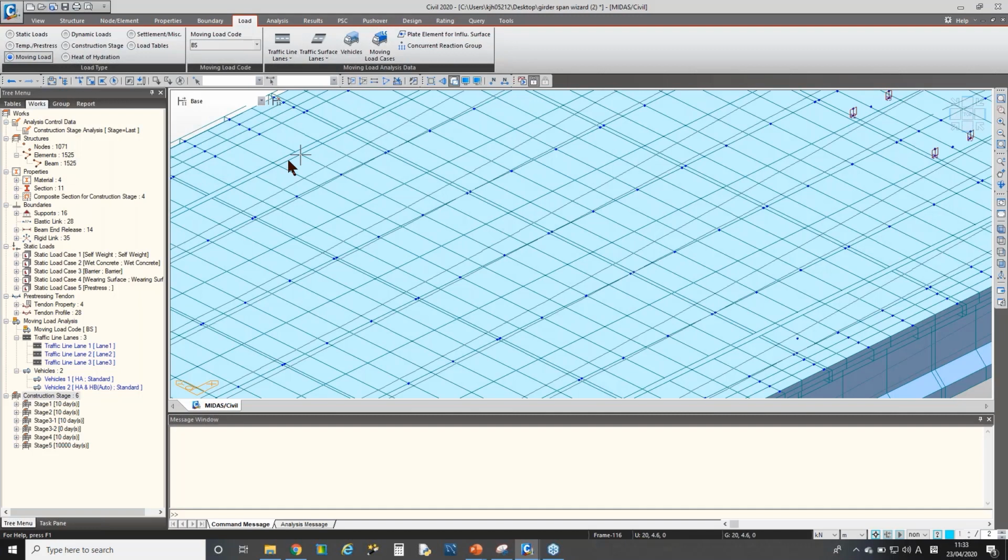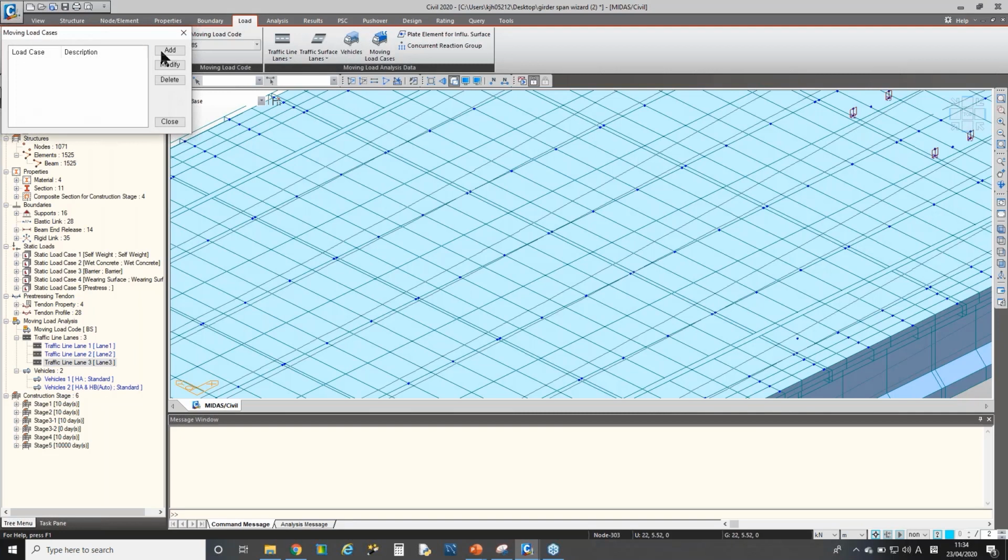As we are done with the vehicle already, I'll move on to moving load case. These lanes and the vehicles are showing in blue color. That means that we have the data of the lanes and vehicles, but we haven't assigned this data to the model yet. So we need to make the connection using these moving load cases.